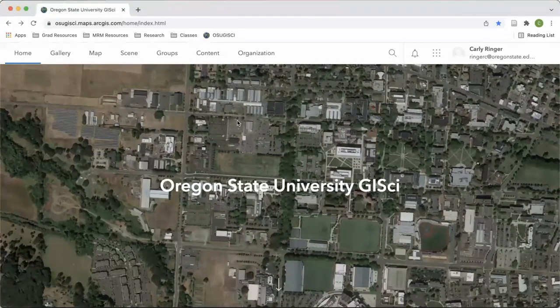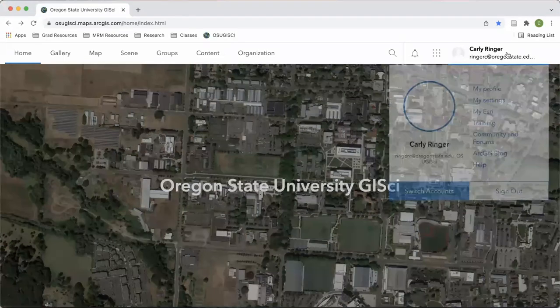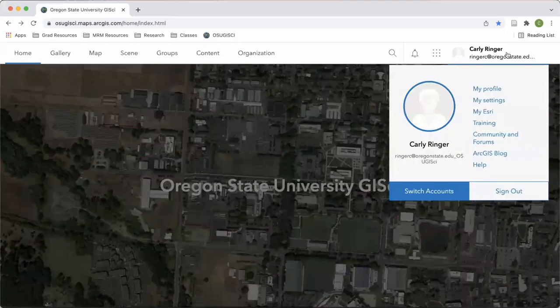Okay, now I will show you how to create a map on ArcGIS Online. The first thing you want to do is make sure you are signed in to your account through OSU. There are instructions on Canvas on how to create that account, and you need to make sure you do it through OSU so you have the right licensing.